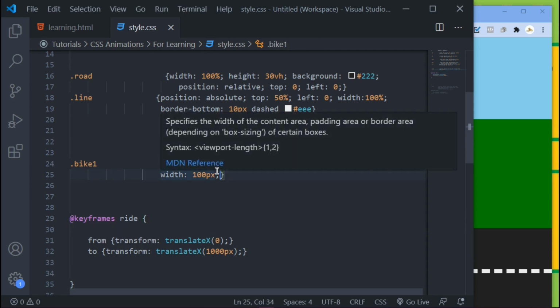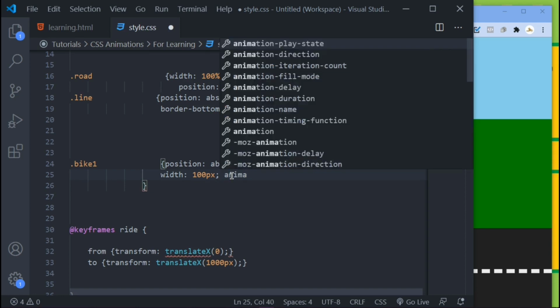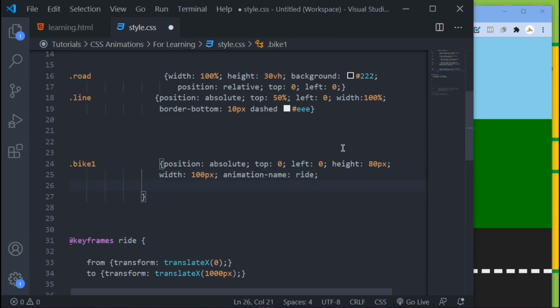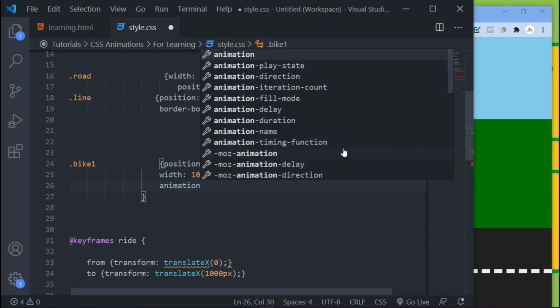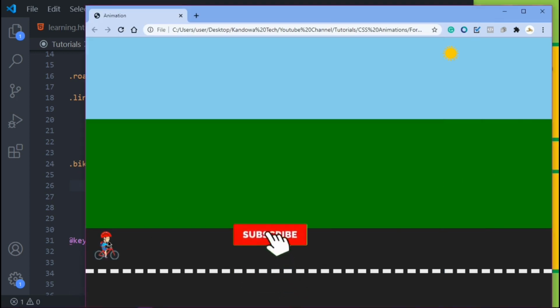And you know you are targeting your bike one there, so you have to come inside there and then call it. At first, you want to give it an animation name. You want to call out the animation name. This is the name that you are going to be using, which is the same name that you named your keyframe block. And then the second thing is the animation duration. The animation duration just means the time that you want the person to ride from here to here.